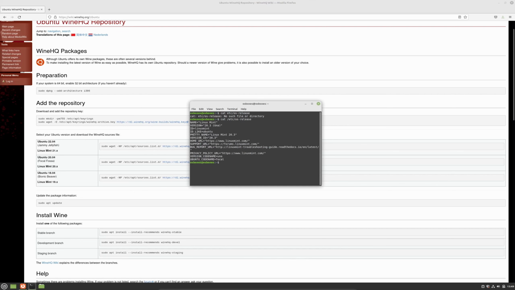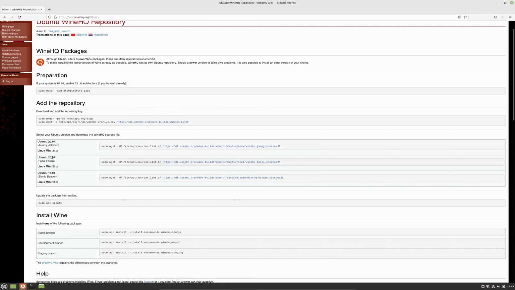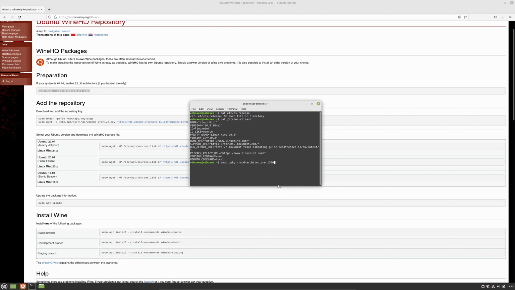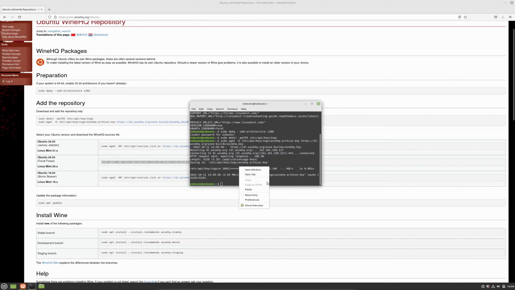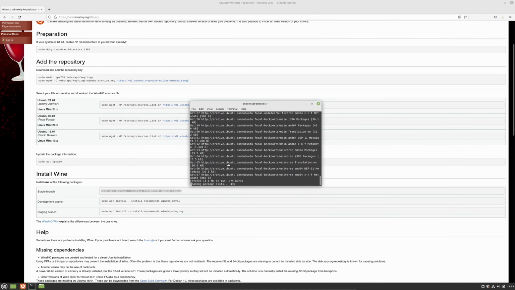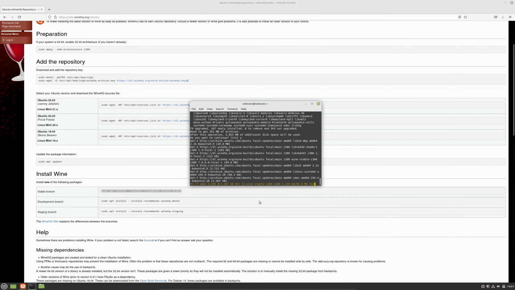As you can see, mine is Linux Mint, version 20.3, so I am going to click this second link for source files. Now just copy each line and paste it in your terminal. Enter your user account password. Last step is gonna take some time depending on your network speed, so be patient. Enter Y and press enter.